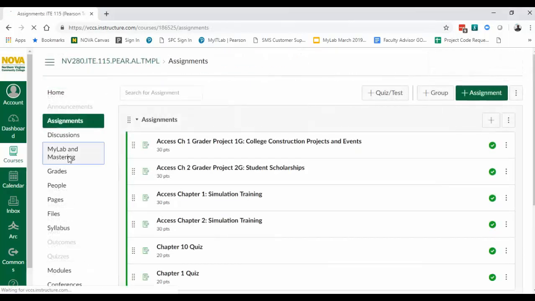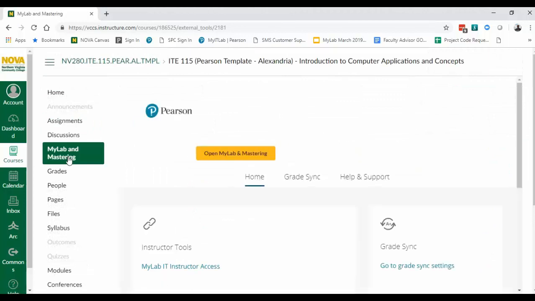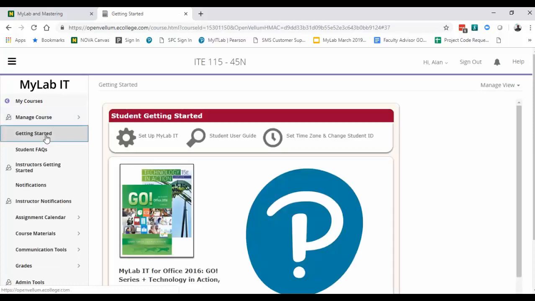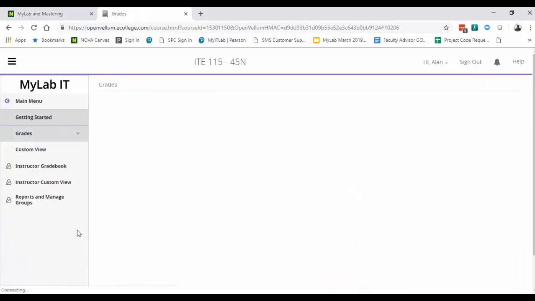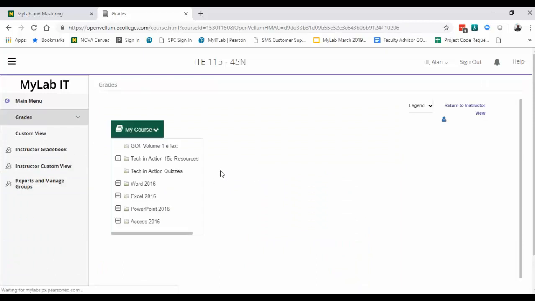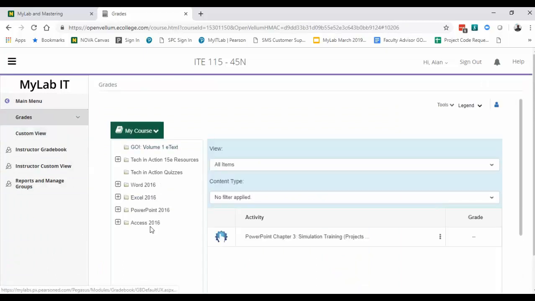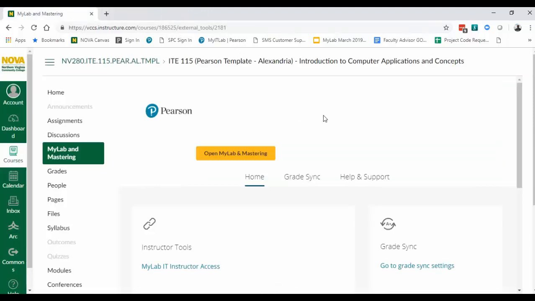What you're going to tell your students is to go to the My Lab and Mastering link, and it's very important, just tell them to click on Open My Lab and Mastering. That's going to take them into the Pearson My Lab and Mastering, and they should be able to go into course materials or into the grades, and they will be able to view their submissions from My Lab IT.